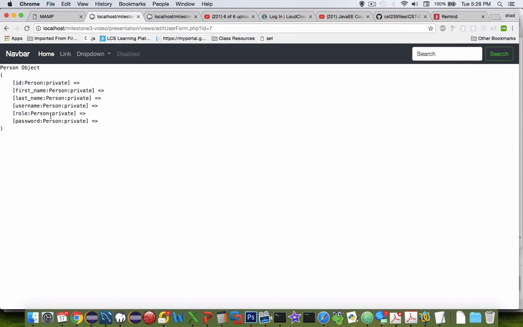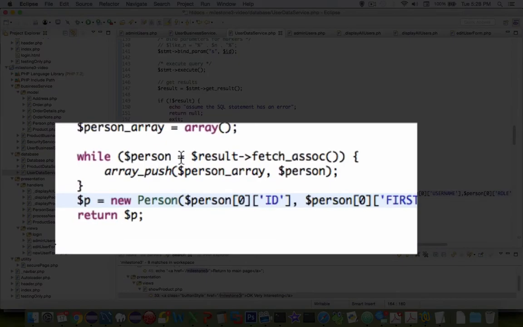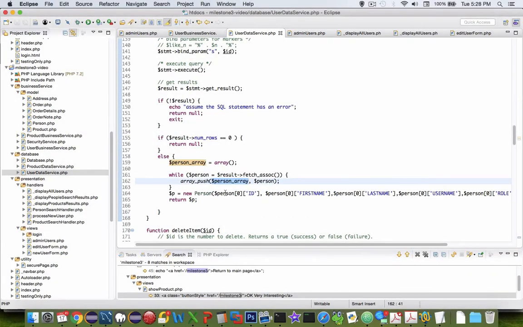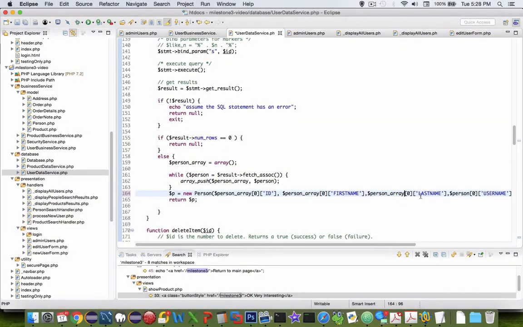So I'm getting a person object, but you can see there's no properties. They're all set to empty. Aha, I see the problem. It was the person array that I'm supposed to be using here instead of the person object. So let's put in person array along each of those.